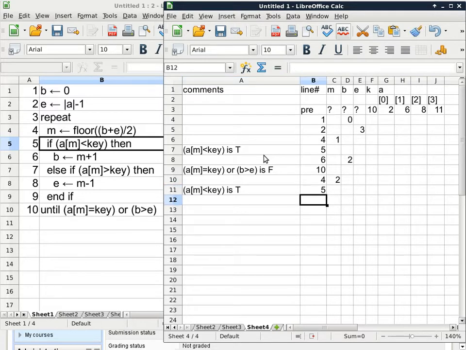Okay, we move on to line 6. Line 6 wants to update B, so it becomes M plus 1. M is 2 already, M plus 1 is 3, so now B gets a value of 3. Are we still doing okay so far? Okay. Now we move on to line 10. This is where B and E are exactly the same. We still have to evaluate A bracket M equals key first, which is false. And then we have to evaluate the second side, which is B is greater than E. 3 is greater than 3 is false. So now we have false or false, which means the entire thing is false. That's why we have one more iteration to go in this case.